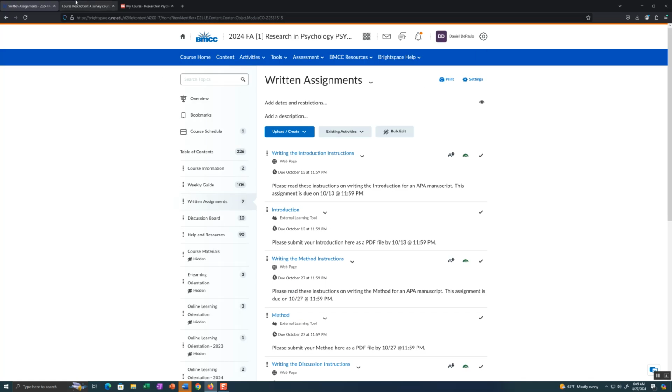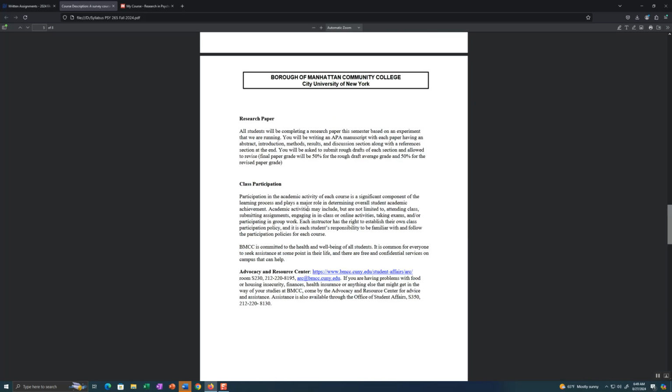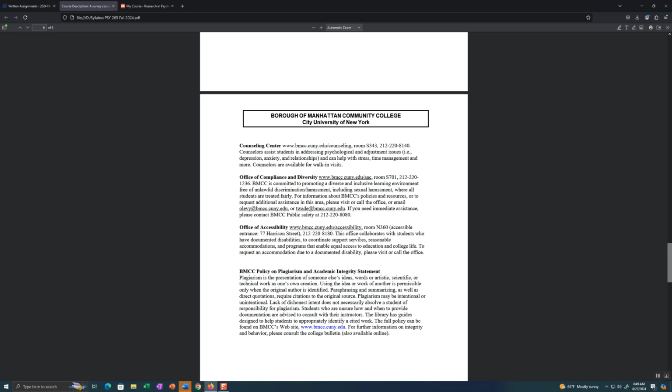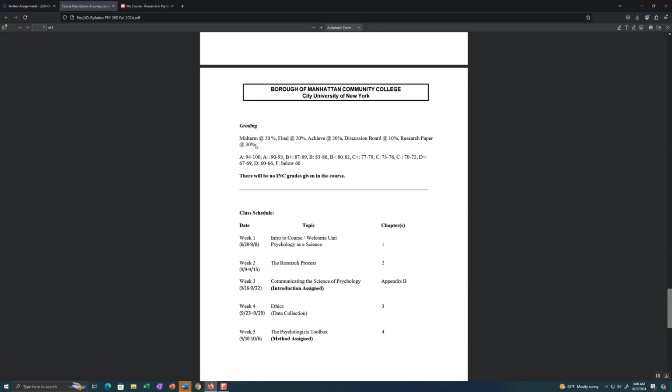So if you look at the syllabus, this is on Achieve here. Grades. Where do I got grades here? The midterm, 20%. The final, 20%. Achieve homeworks, 20%. Discussion board, 10%. And the research paper, 30%. Now, half of this 30% will be the average of your 4 rough drafts. And half of this 30% will be the revised paper, incorporating my feedback. So those rough drafts are a big part of your grade. So put an effort in.